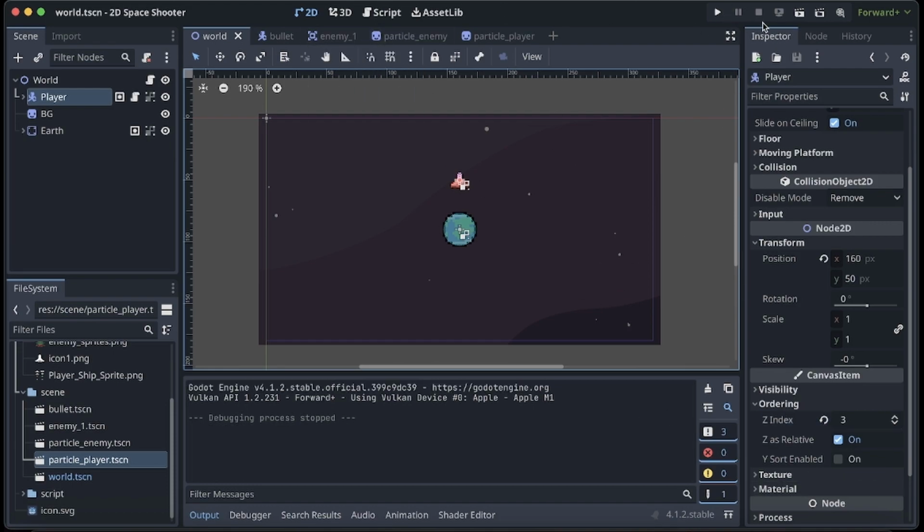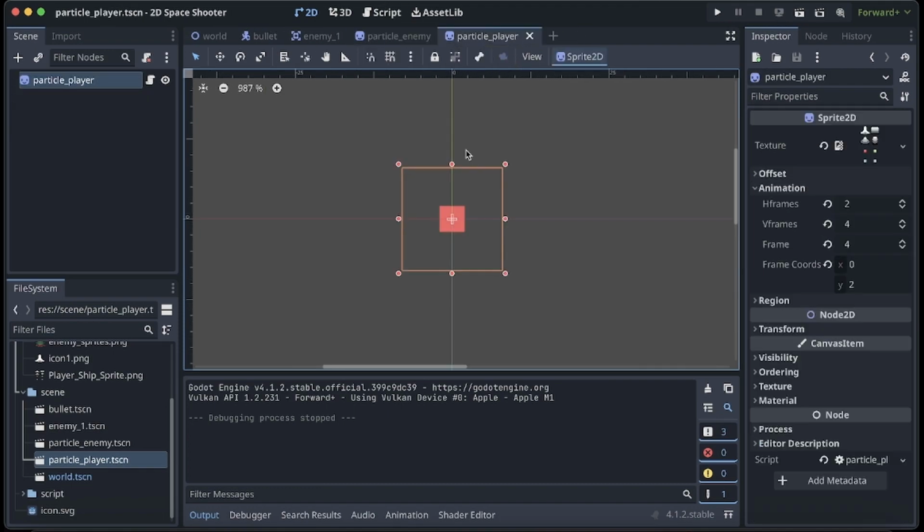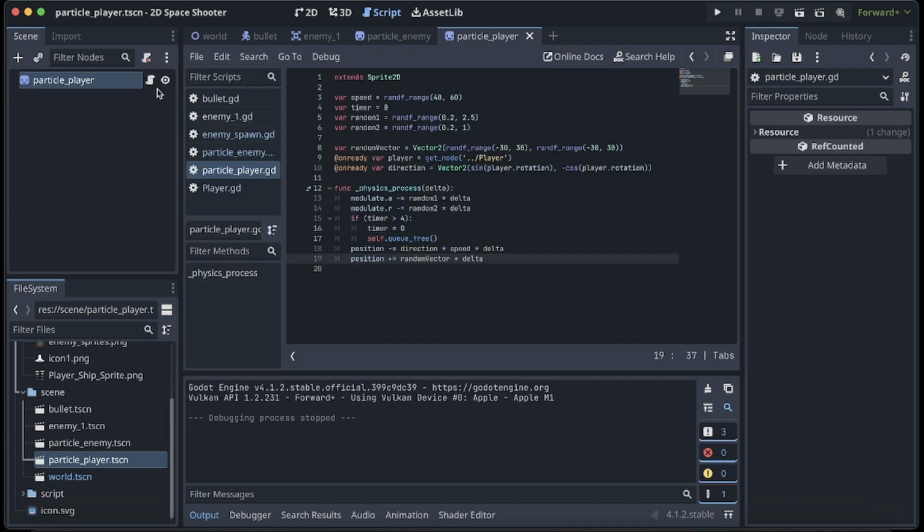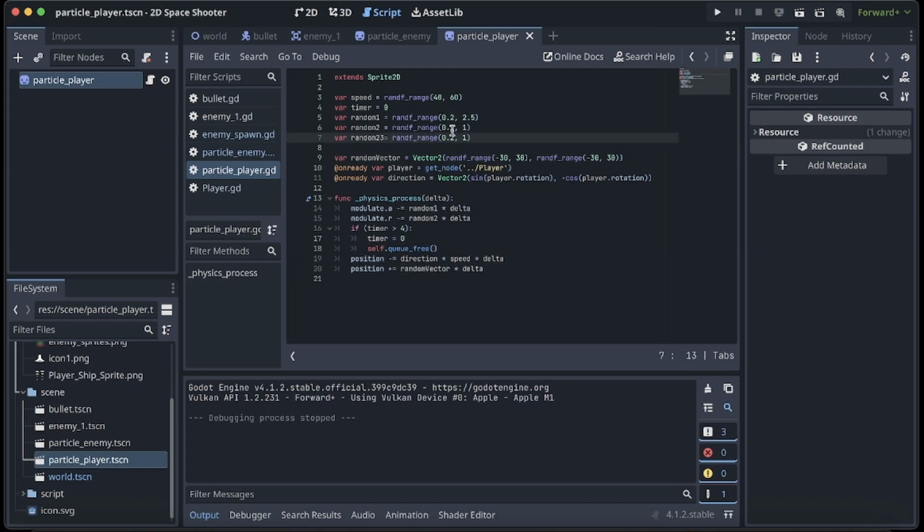Okay, so another thing that I want to change here is the color of the player's particle. To do that, we will go to the player's particle scene and then go inside the particle player script. Up here, I will copy and paste another random variable and give it some other value. Next, we'll come down here and change the particle color by giving the modulate.r minus equal random2 times delta and changing it to modulate.b minus equal random3 times delta, and there we go.